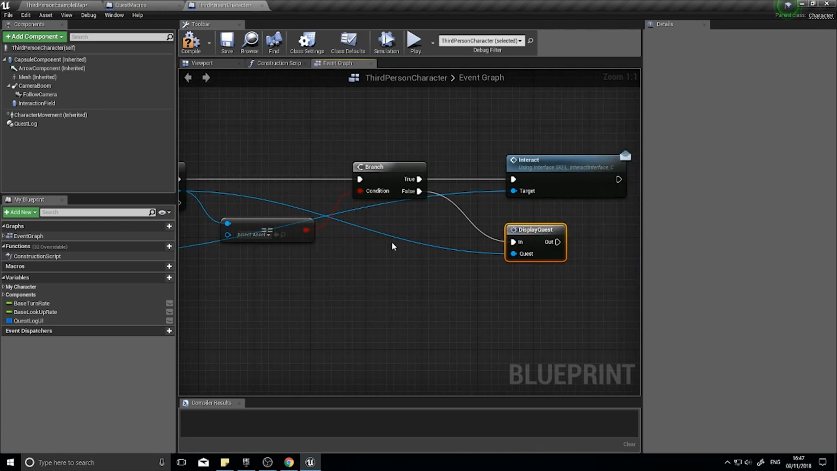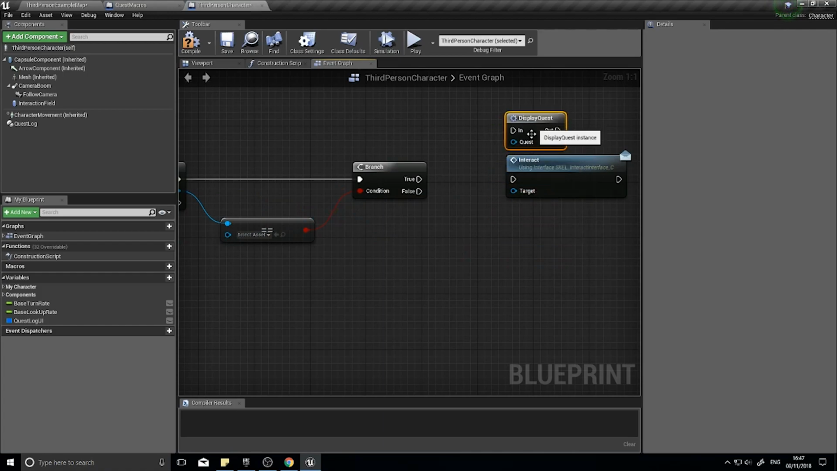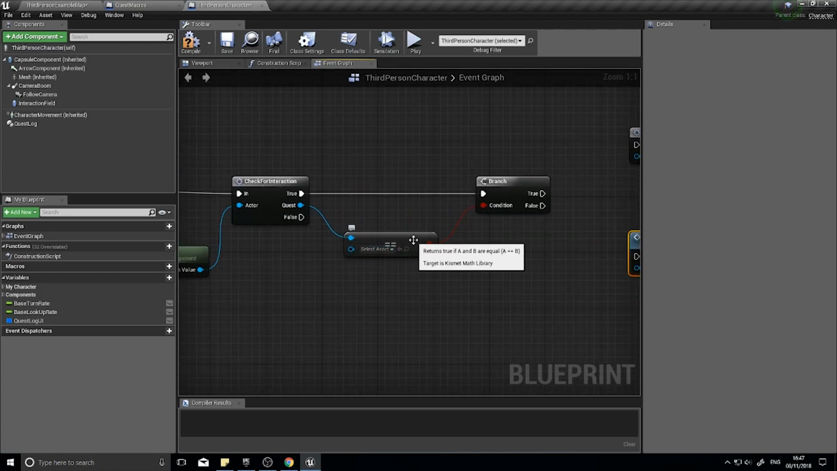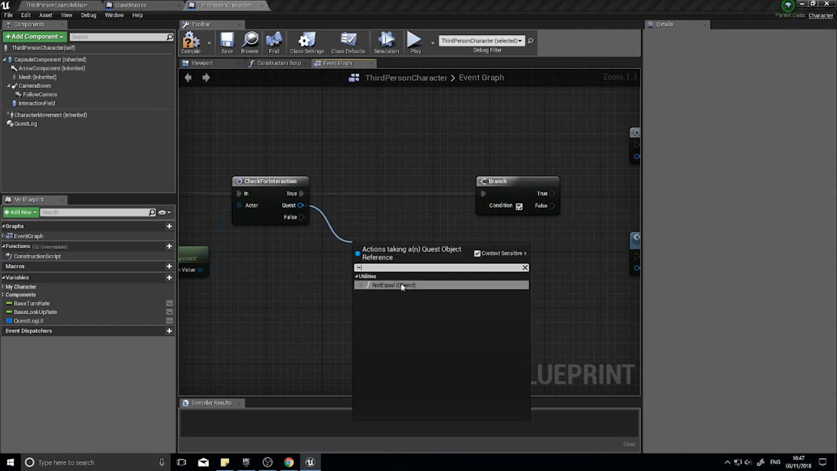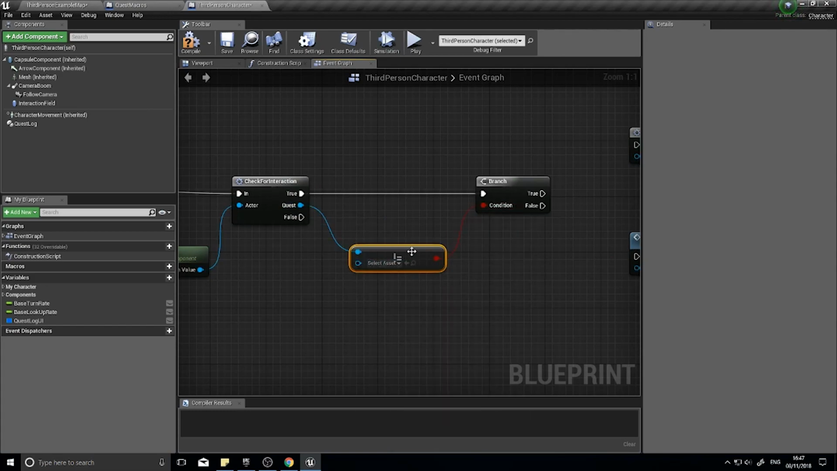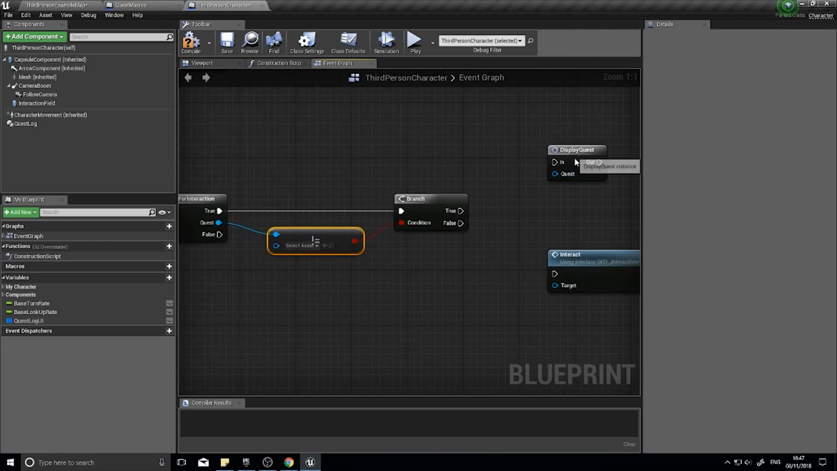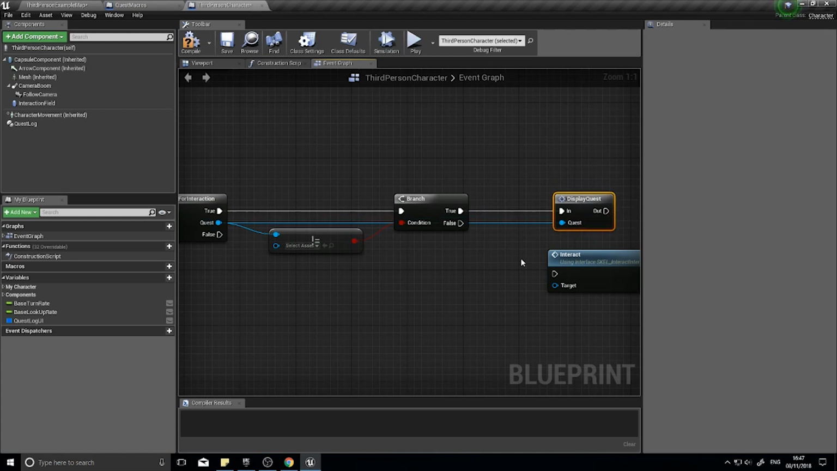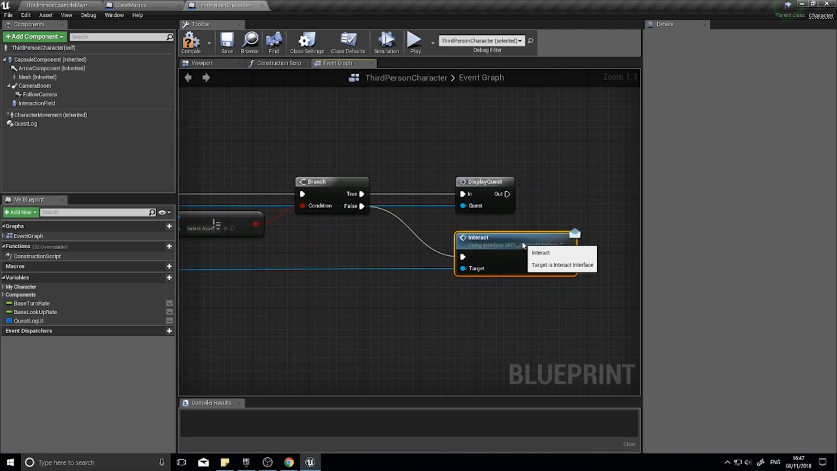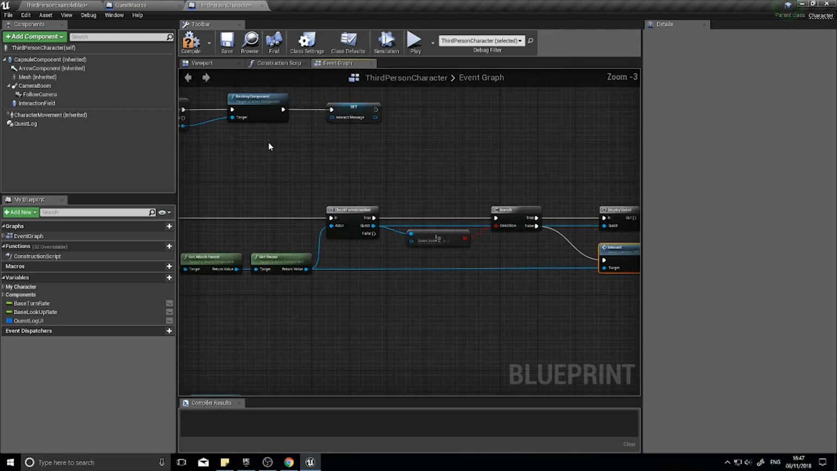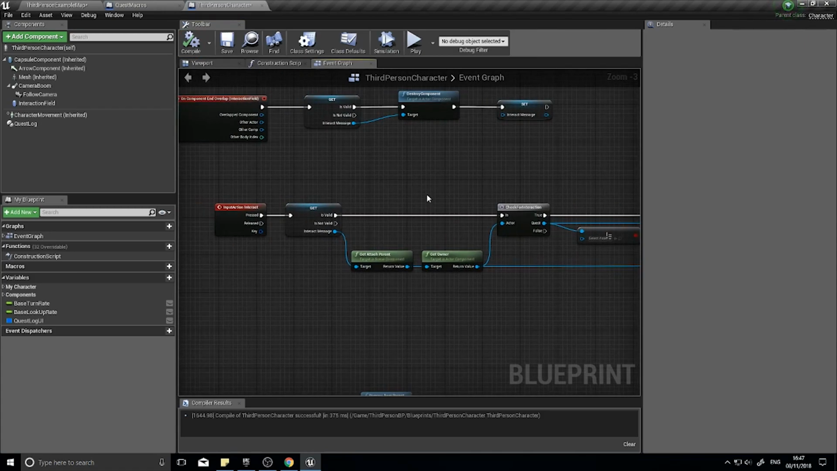It's a little bit tangled around here, so I'm going to tie this up a little bit and disconnect these, swap them around, and change this from an equal to a not equal to. So if it's not equal to null, i.e. there's a quest been set, we'll display the quest. And if it's false, we're going to get the owner and interact with it. Click compile, and let's test this out.